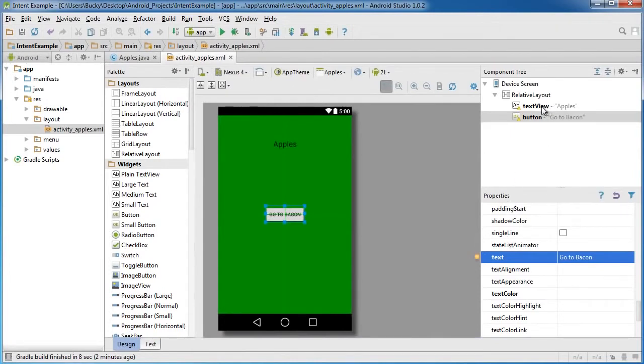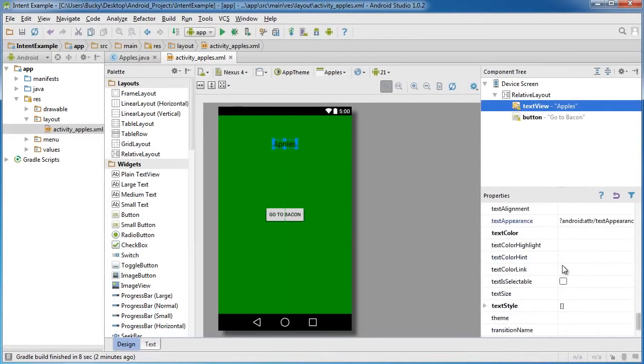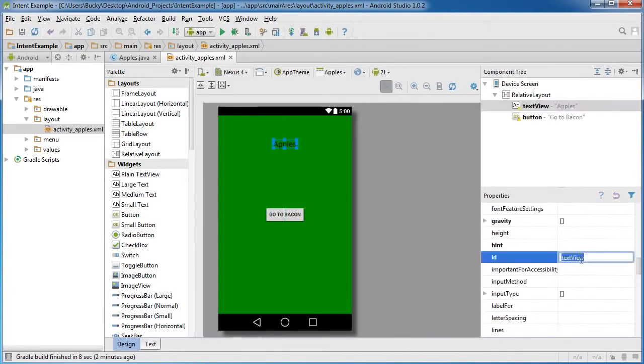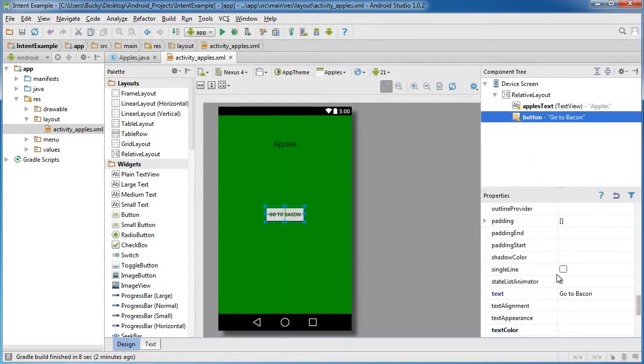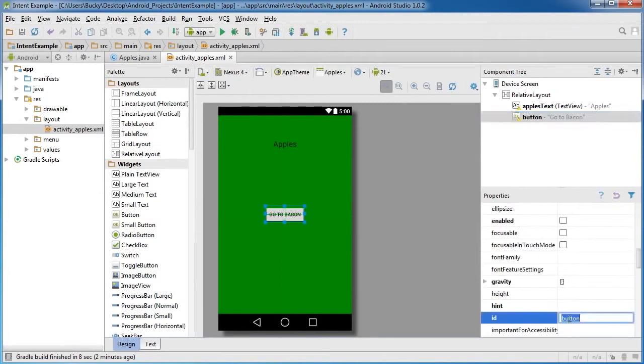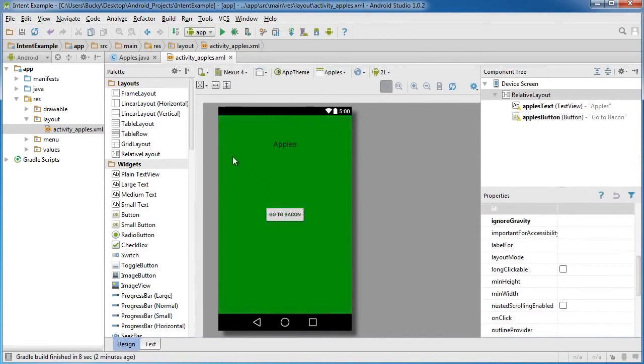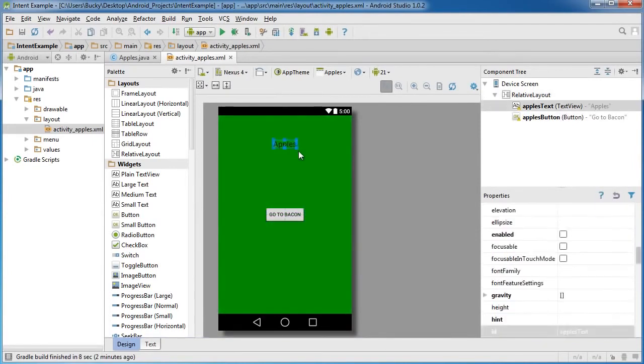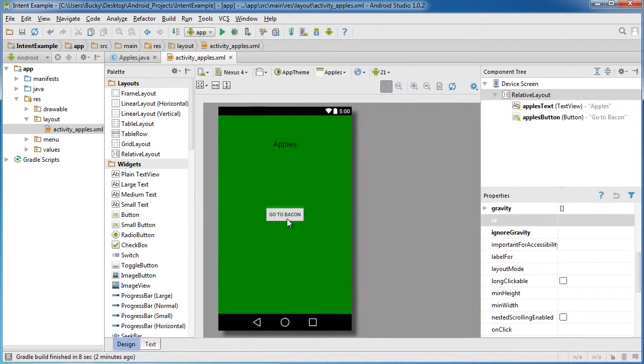Alright, so now what I should probably do is change the IDs of this. So the ID of this can just be like apples text. And the button, we'll just give it an ID of apples button. So pretty simple. We made a real quick activity, just has some text saying what activity we're on, and eventually whenever we click this, what's going to happen is the user is going to switch activities.